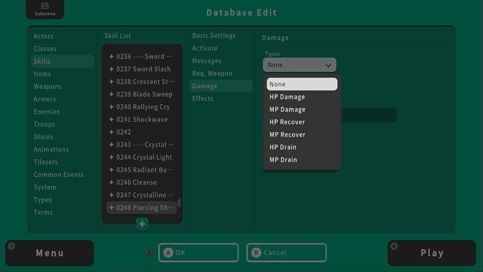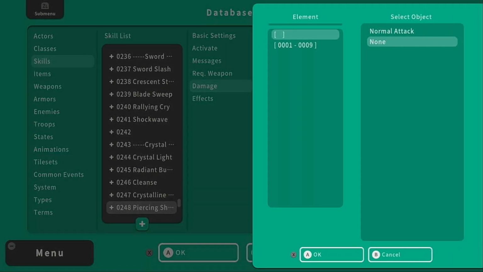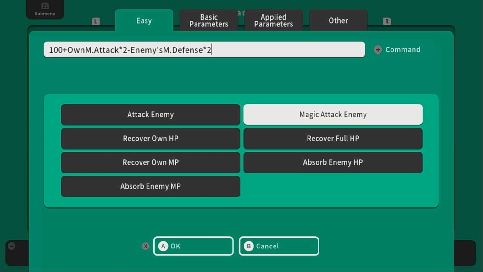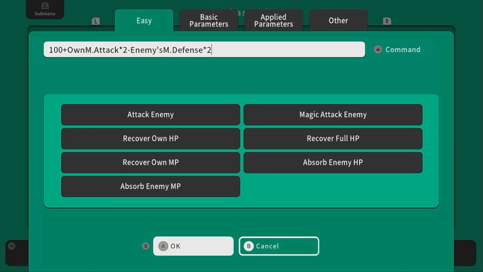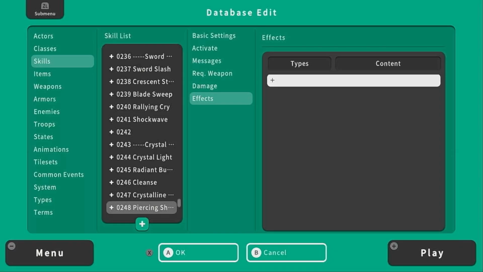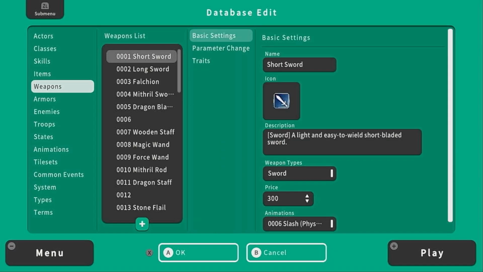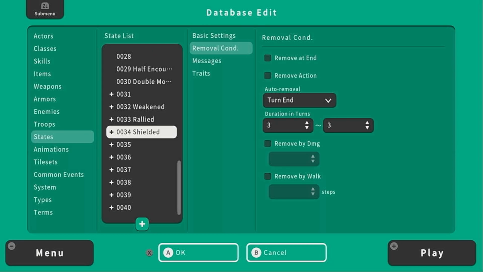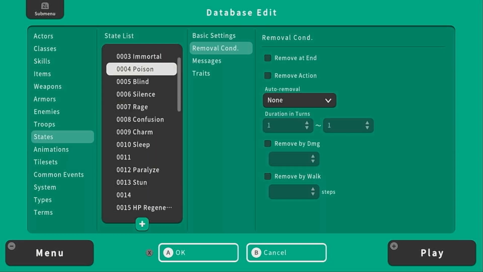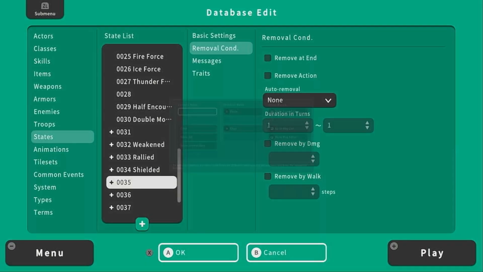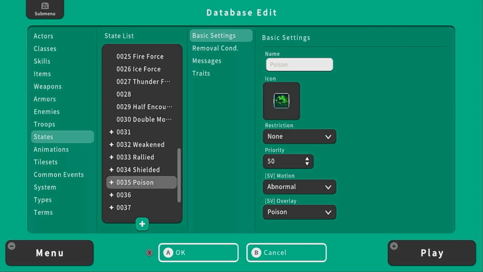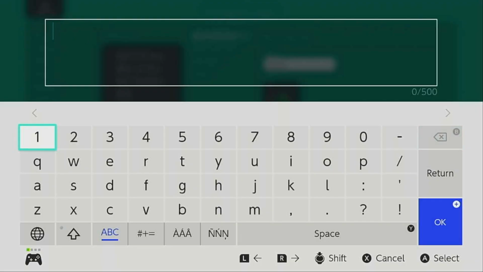Let's set the damage to HP damage, set it to a light element, and then the formula is again going to be this very basic magic attack that we can adjust later if we need to, and say yes to critical hits. Then under effects, I want to add the bleed state. So I'm going to go under states, and I'm going to cheat a little bit. I'm going to scroll up here and grab poison, copy this, paste that here, and I'm just going to use poison as my bleed because they basically function almost exactly the same.